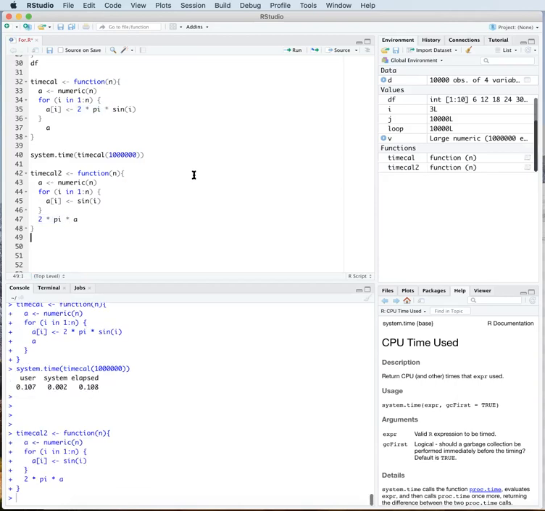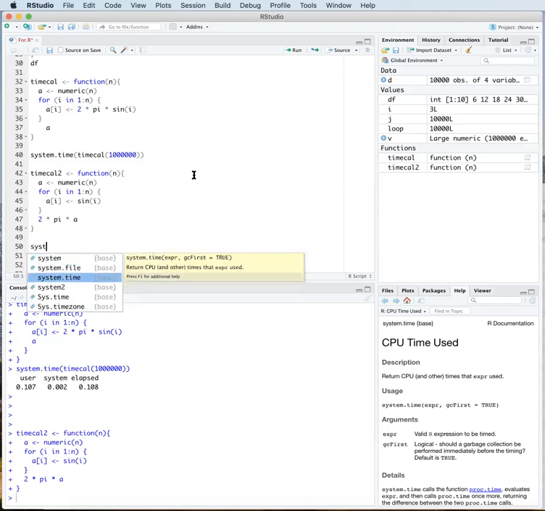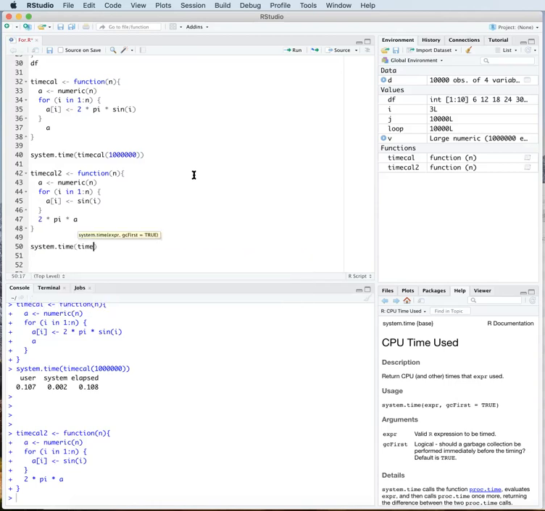I can run this function and then try it with system.time, I mean system.time call 2, this time call 2, and I have 5 and 6.